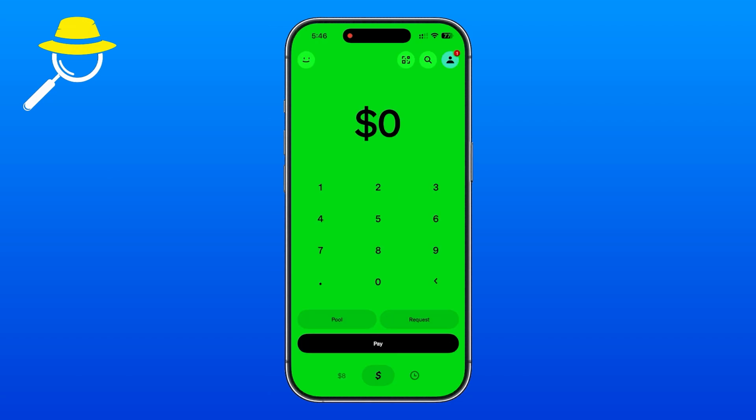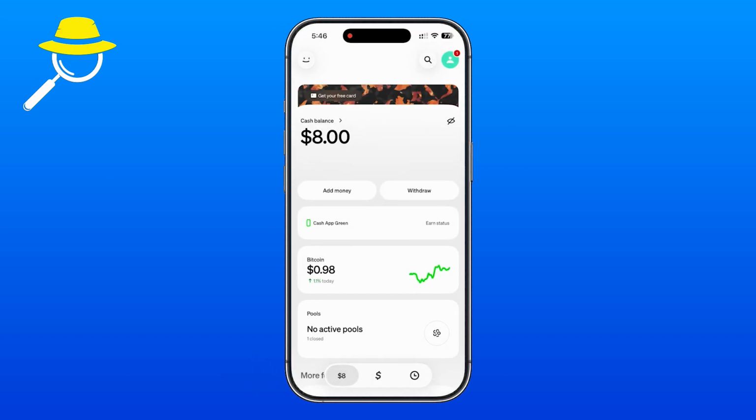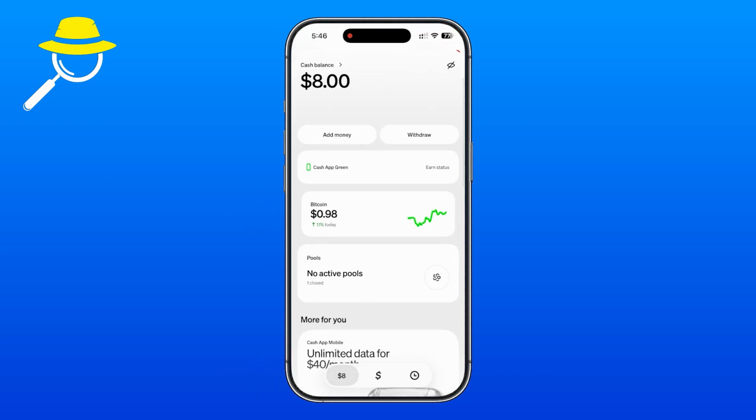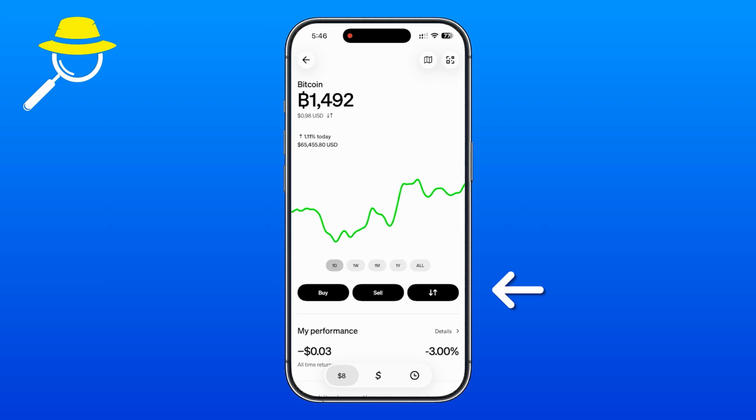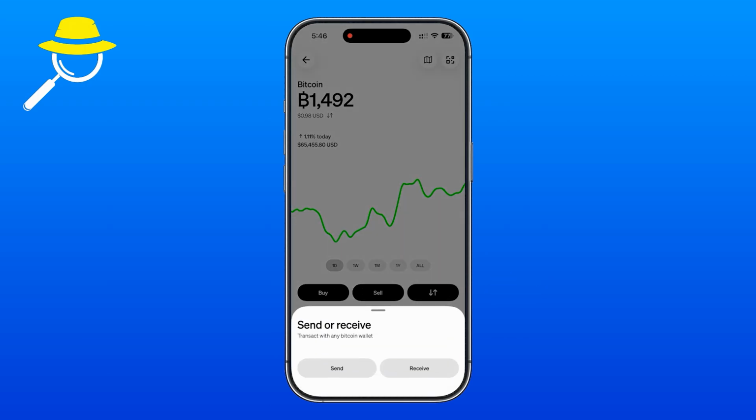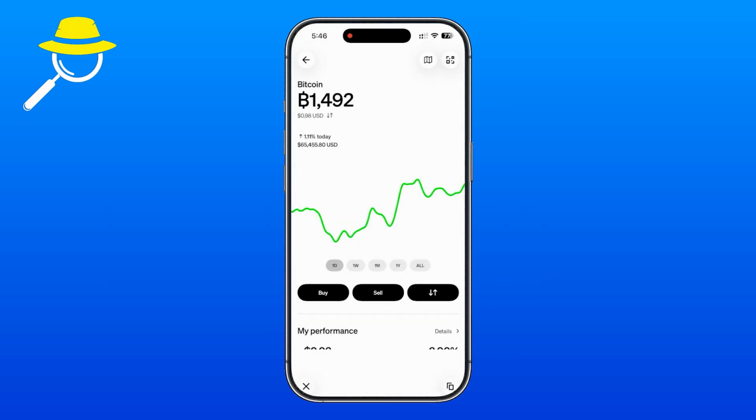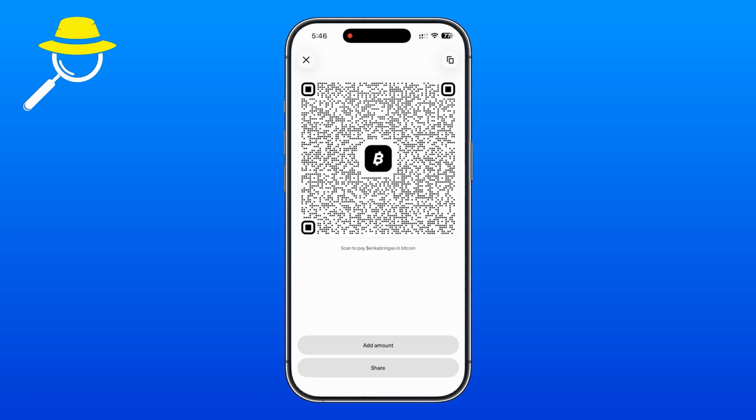So, in order to get started, open Cash App on your device, go to the home screen, and go to the Bitcoin section. Now, from there, tap Deposit Bitcoin or Receive Bitcoin to review your Bitcoin wallet details. Now you will see your Bitcoin wallet address along with a QR code.